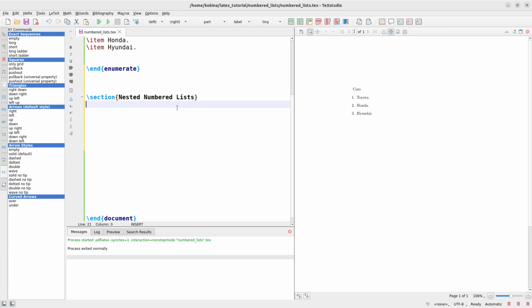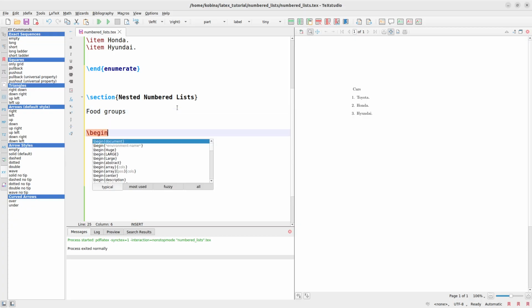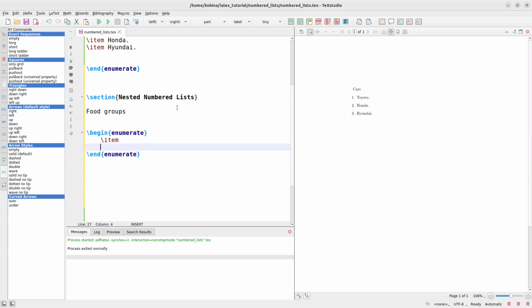Let's say we have food groups. So I'll just say food groups. This will be a typical example of how we can do it. Here I'll just say \begin{enumerate} and then \end{enumerate}. Then we start. So let's say the first group, what do we put in there? We can just say \item carbohydrates. All right, we can put it this way.